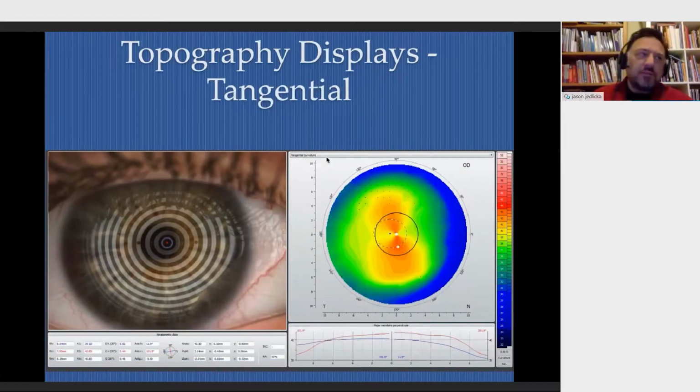Again, one of the maps that I use probably more consistently in practice is my tangential curvature map. And this is the same eye, just switching the map from an axial to a tangential view.